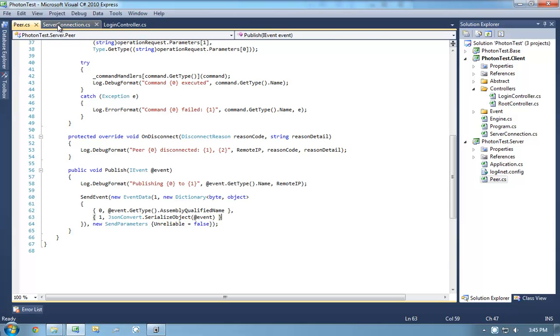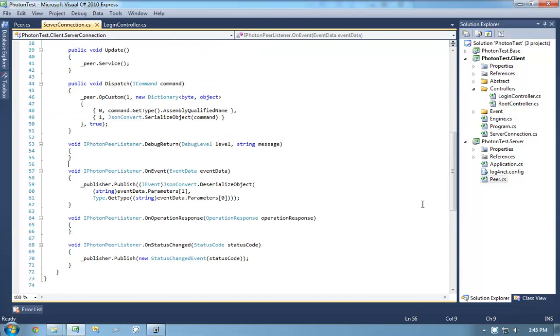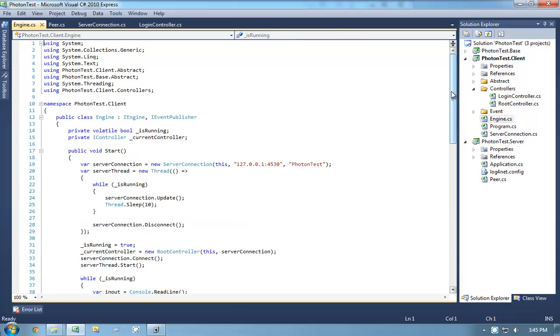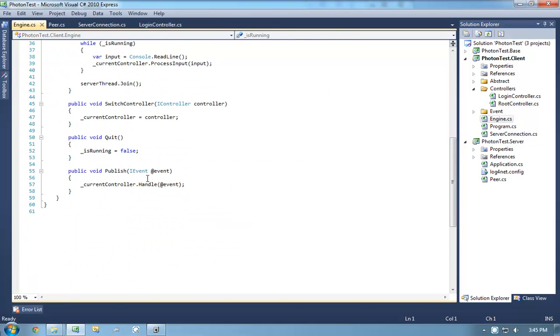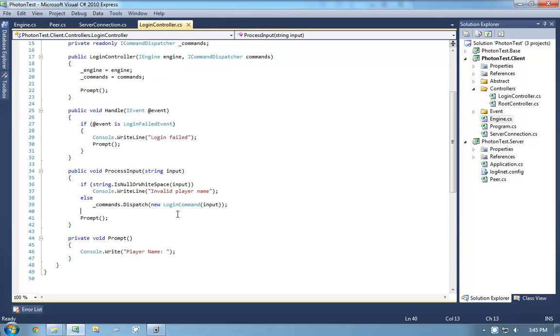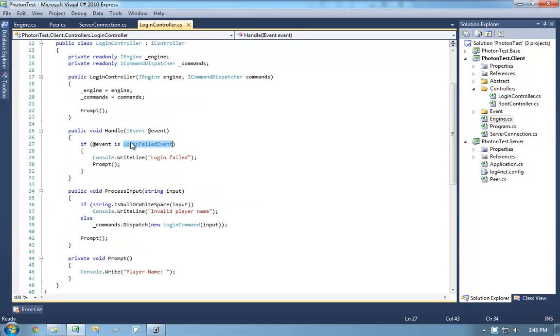So now we jump into our server connection on the OnEvent method. This is what eventually Photon's going to invoke on the client. This says publisher.publish deserialized event. What's the publisher? Well, again, remember, the publisher is going to be the engine. The engine's publish method gets invoked. When the engine's publish method gets invoked, we tell the current controller that an event has happened. When we tell the login controller that an event has happened and it's a login failed event, we get a message on the console saying login failed.